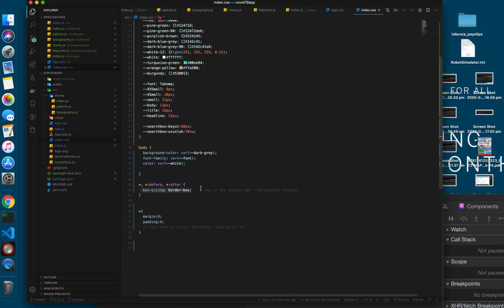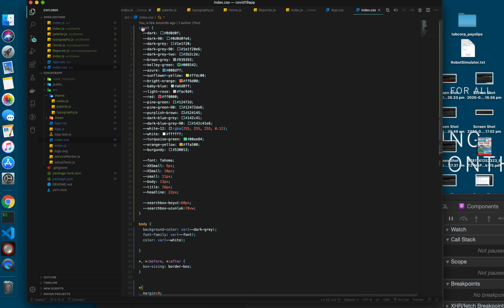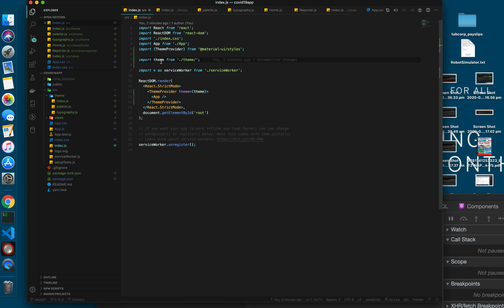This is suggested. Every application sets the box sizing to border-box. It is suggested for every application to use. These variables are defined to be used later on in my application. I will showcase how to use these variables when you do customized CSS. And this is already imported in here, the CSS, so it's globally available.